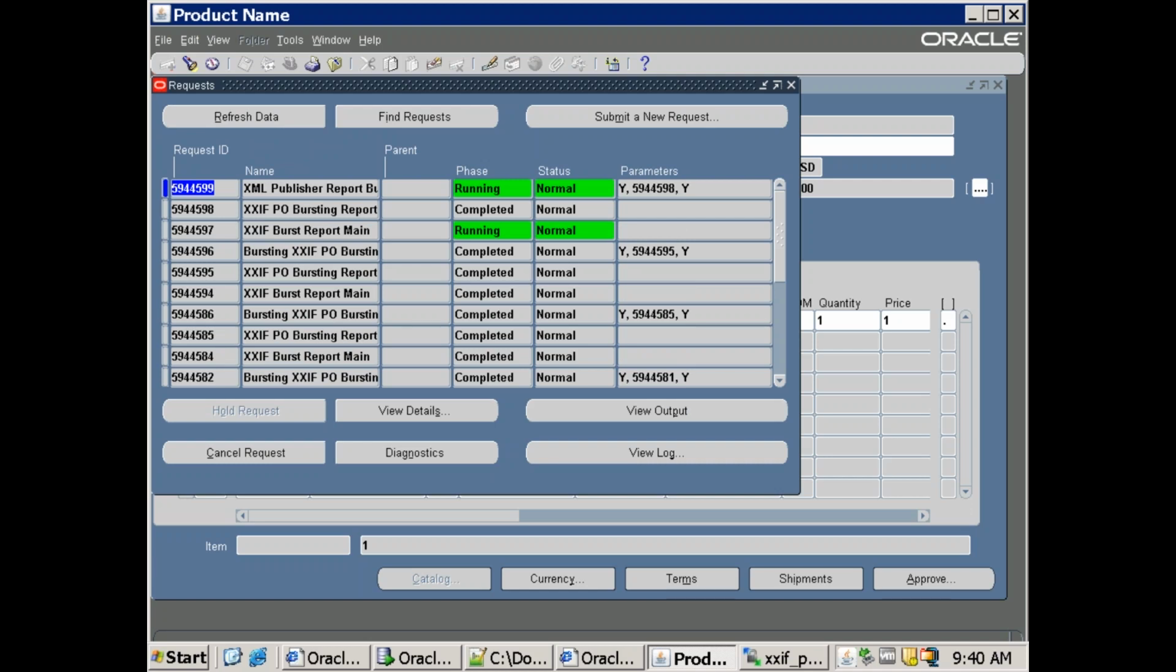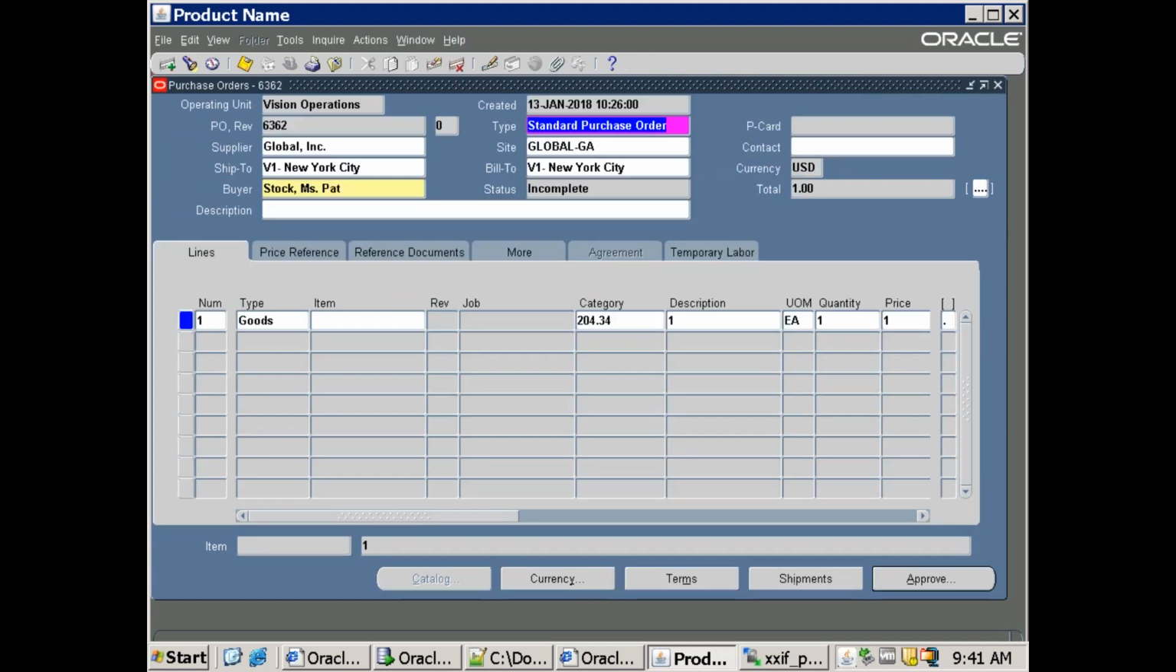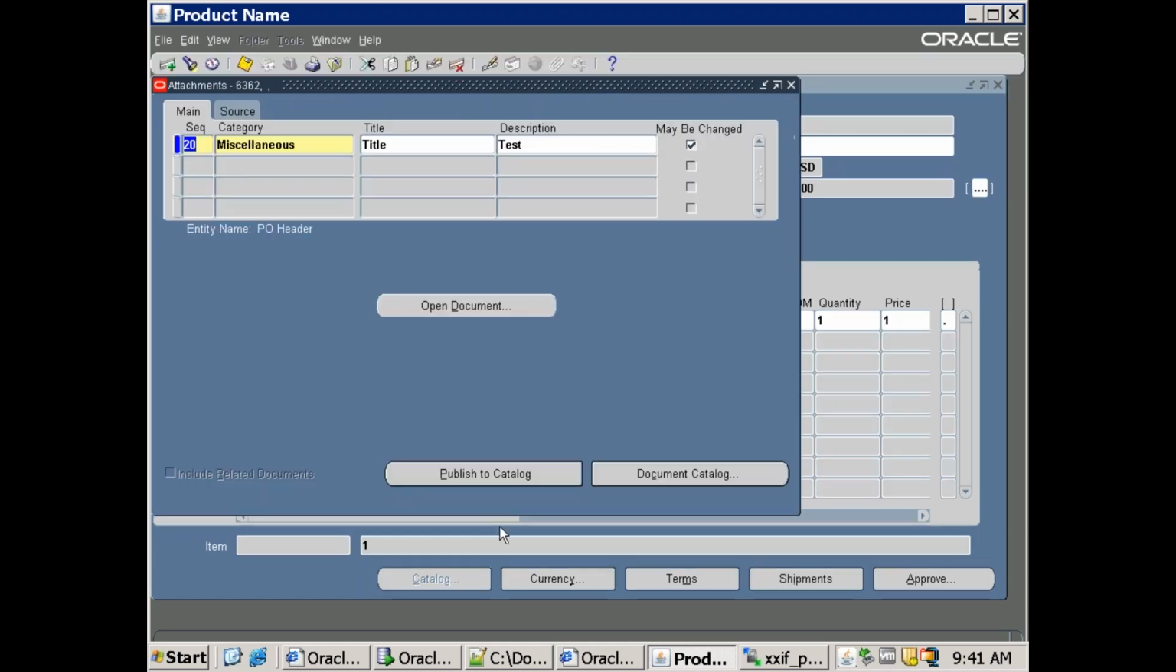Let us say in your requirement, if you don't involve any bursting, a single program should be enough. Just generate the request. It may require two requests also, not a single request. Again, except bursting, it requires the normal XML Publisher stuff. It should have one more attachment.